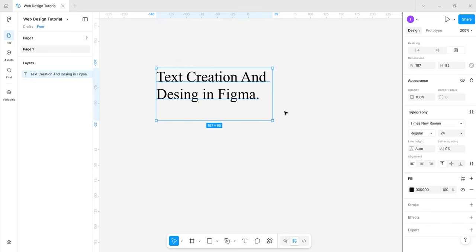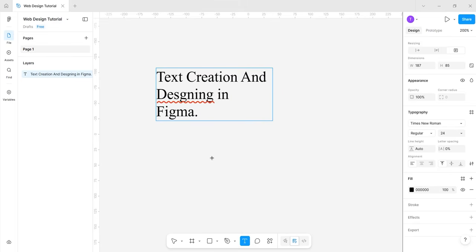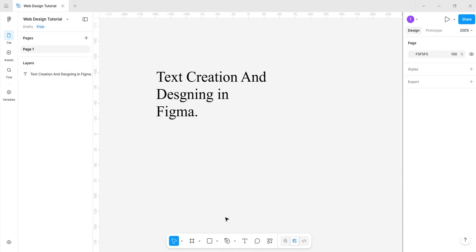Now there's actually another way to create text in Figma, which is a bit different from the initial process where we had to create a text box. Let me show you how to do it. For this process, you click on this icon, but instead of creating, let me exit out of this.